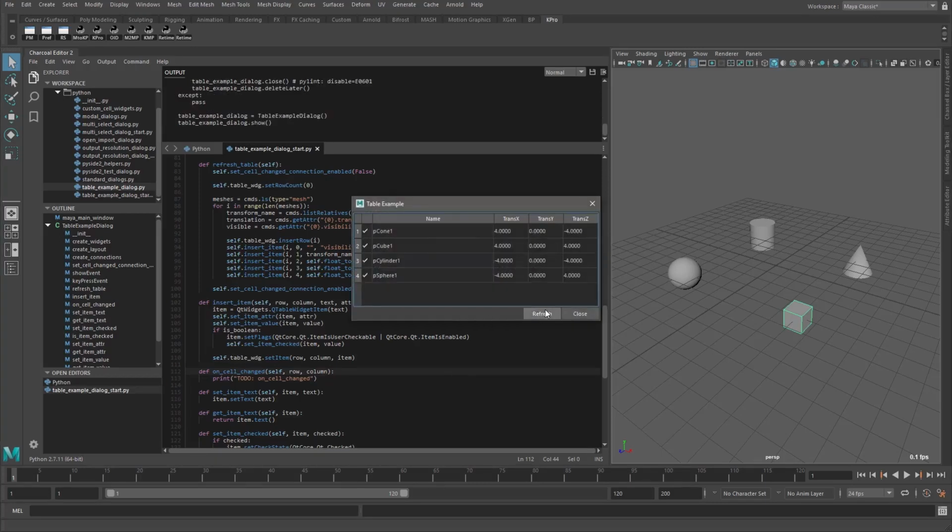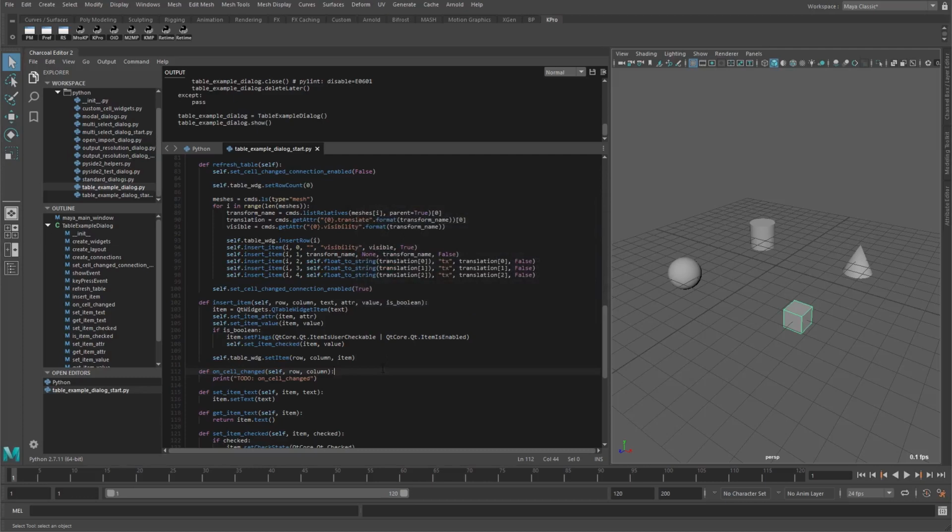So each time I click refresh, I'm not seeing anything printed out anymore. And this is a much better behavior. So I'm just going to do this for onCellChanged as well. So I'll turn it off at the start, and at the end, I turn it back on.